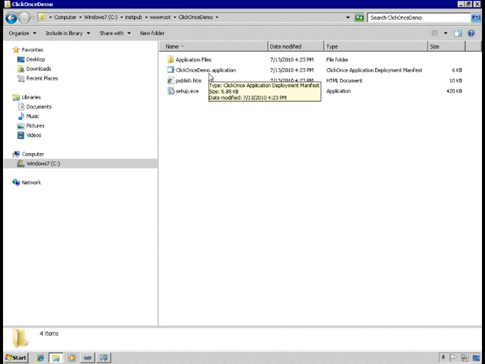So ClickOnceDemo.application is the deployment manifest. And the deployment manifest is an XML file that describes the deployment of the application. Each version of the application we publish gets a deployment manifest. This folder here always contains the current version of this file. So this is the 1.0.0.4 version of the deployment manifest. Then also in here is the publish.htm, that's the web page, and then the setup file. And the setup program checks for prerequisites and installs the application.